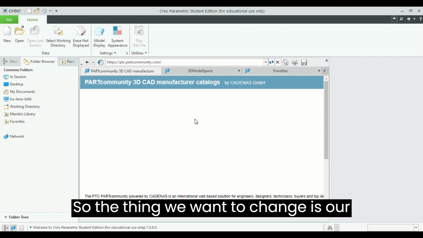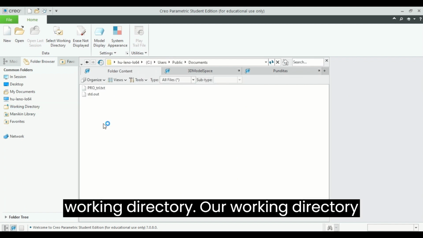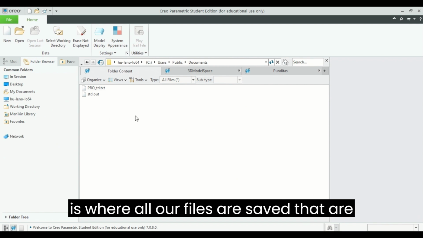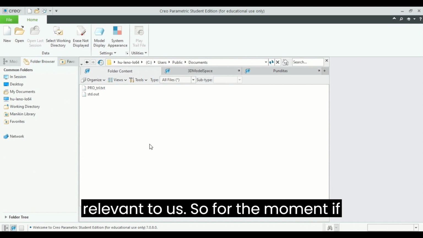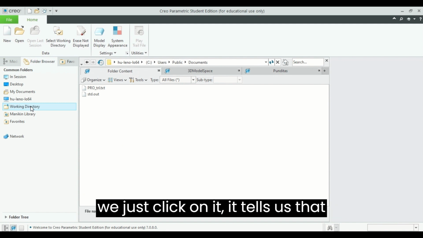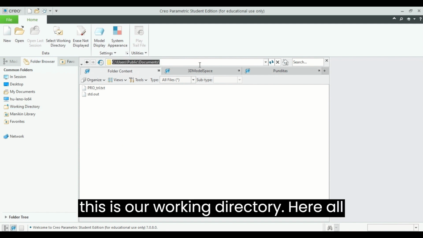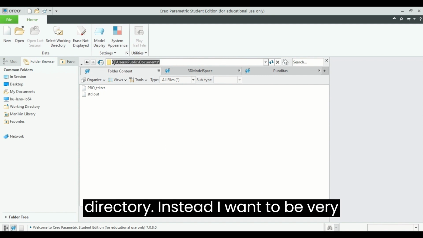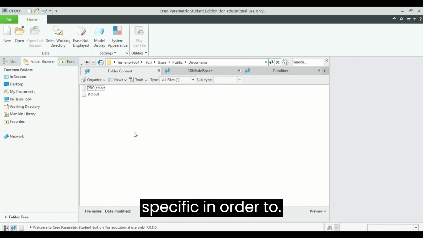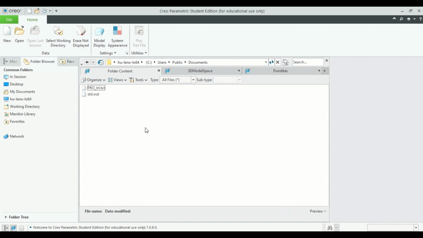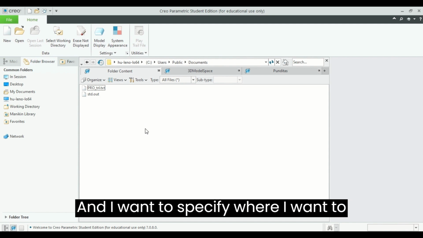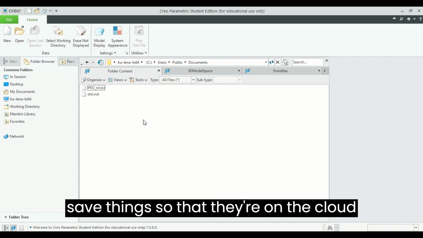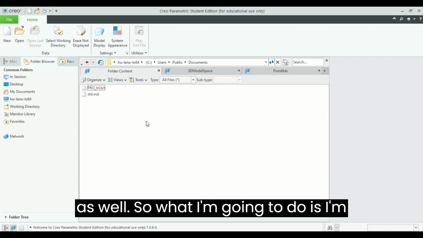So the thing we want to change is our working directory. Our working directory is where all our files are saved that are relevant to us. So for the moment, if we just click on it, it tells us that this is our working directory. Here, all the parts and files will be saved. I don't want that. This is a public directory. Instead, I want to be very specific in order to specify where I want to save things so that they're on the cloud as well.